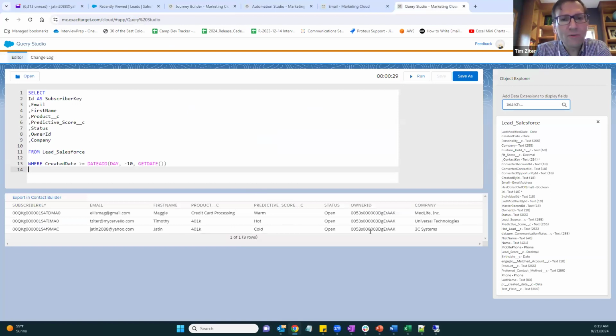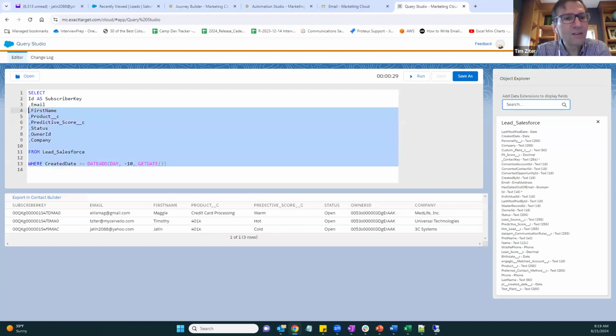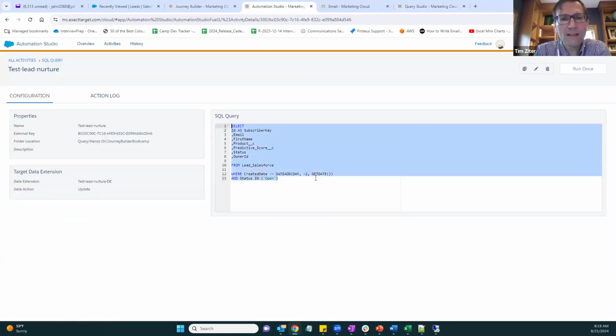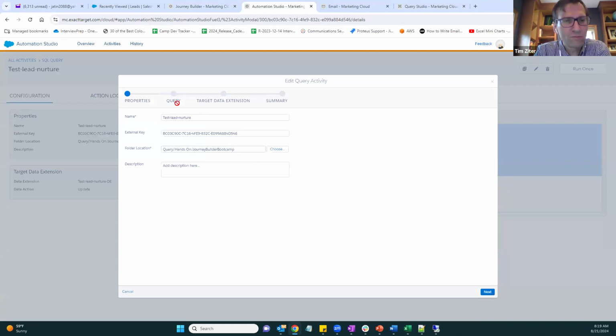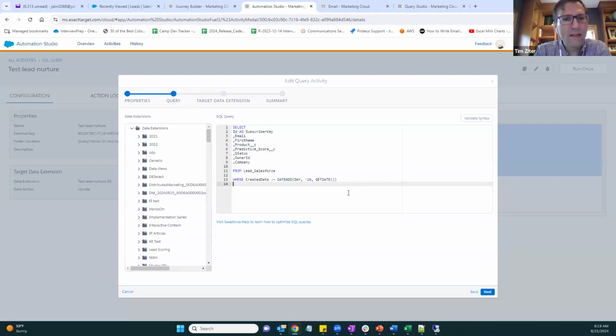Perfect. So we've got those 3 records. We're now seeing the companies that are updated. Fantastic. Let's copy that. We're going to go back into the query and update that. You might have to hit the pencil. It is kind of deceiving. And then we're going to need to update the data extension before you hit next.